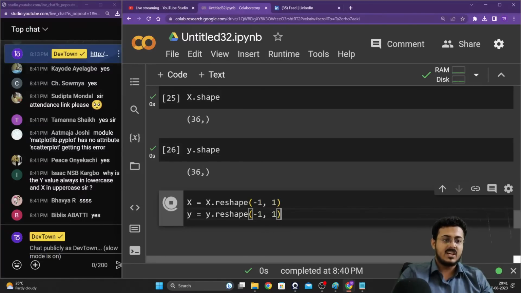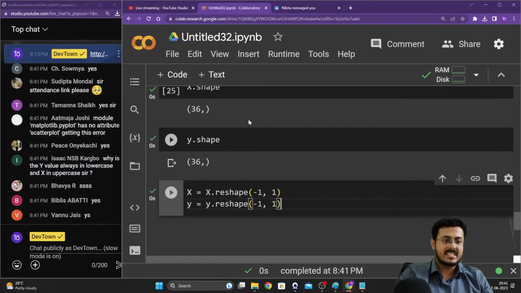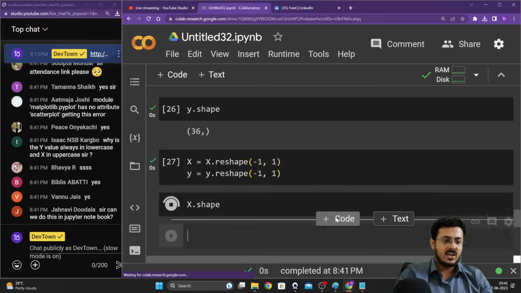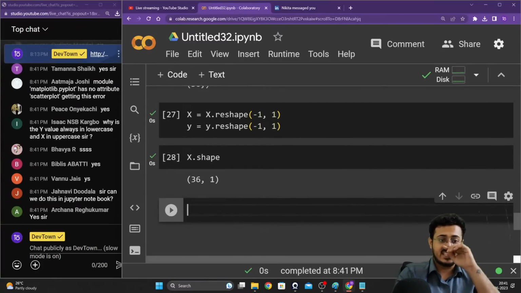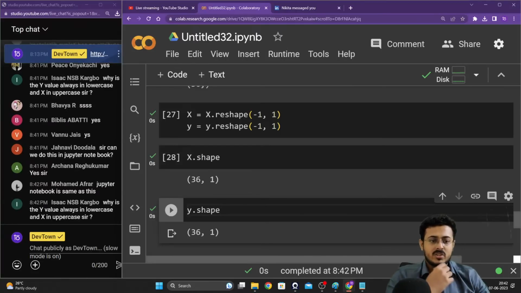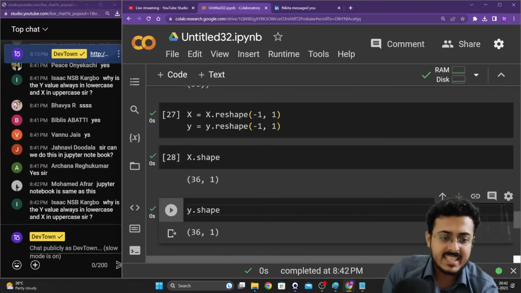So if we are doing this and then we are printing out the exact same thing once again itself, that is x dot shape, okay, and y dot shape itself, you are able to see that we are getting 36 comma 1, and y dot shape, we're getting 36 comma 1 as well, guys, right? No issues in that.